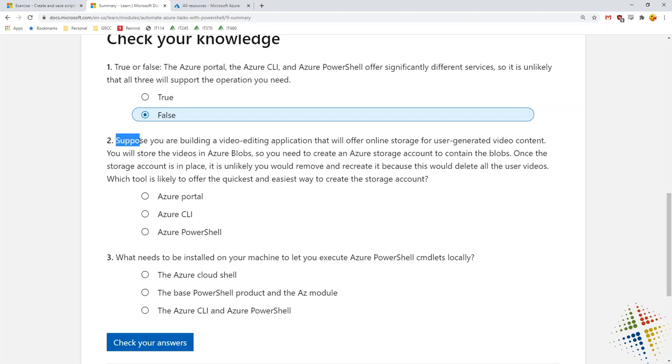Well, this one seems a little bit of a red herring. Which one is the quickest and easiest? The CLI and PowerShell are both very, very quick. Once you have the command, it is literally copy and paste, and that's it. But that's not necessarily the easiest. The description up here talks about creating blobs, but it only talks about really creating them one time.